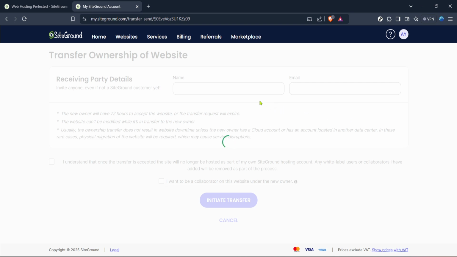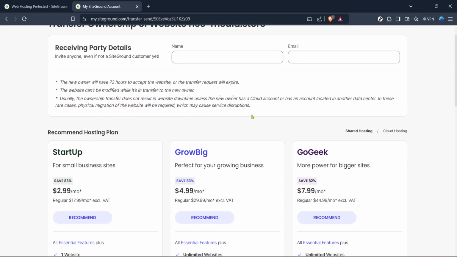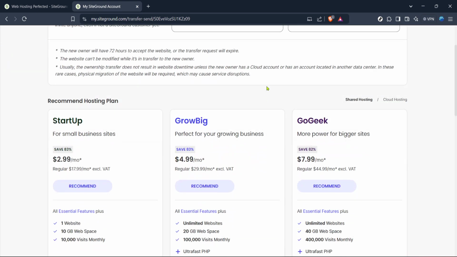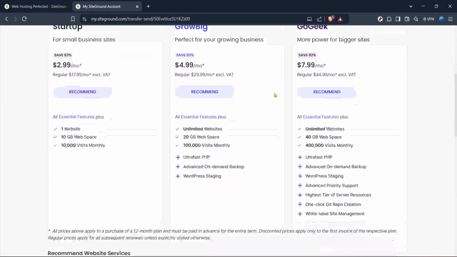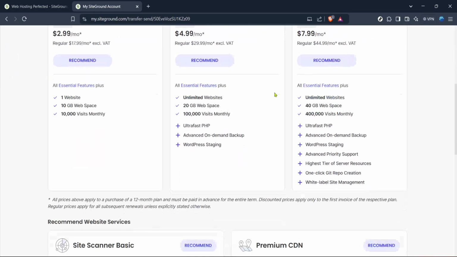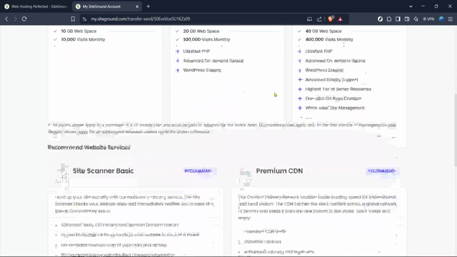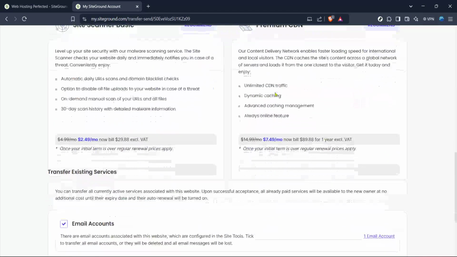At this point, you'll need to follow any on-screen instructions provided by SiteGround to complete your domain transfer. Typically, this involves entering the new owner's information and confirming the transfer. It's crucial to ensure that the information provided is accurate, as errors can lead to delays or issues with the transfer. Once the necessary details are completed and verified, have a final check of all entries to make sure everything is correct before submitting the request.